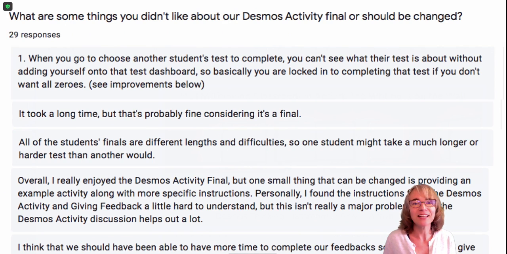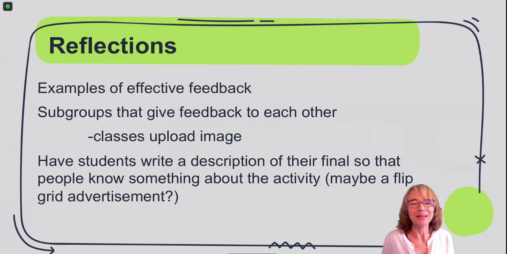Some things that you didn't like about the activity final or that we should change. So that's feedback for me for later, and I learned a lot from that as well. My overall reflections: I need to give examples of feedback so that they know what good feedback looks like and what not so great feedback looks like. Subgroups, I'm thinking about putting the students into subgroups, so small groups where they give feedback to each other on their activities. So it's more of a continual feedback loop. And then they take other subgroups' activities, tests at the end.